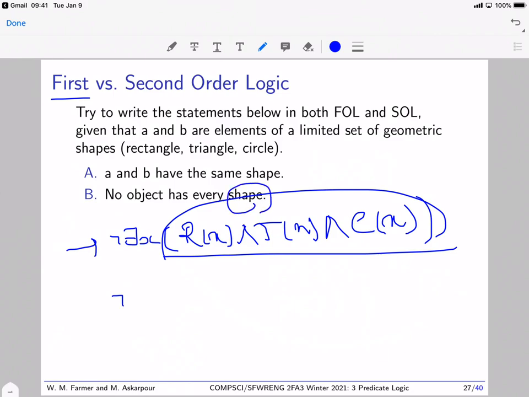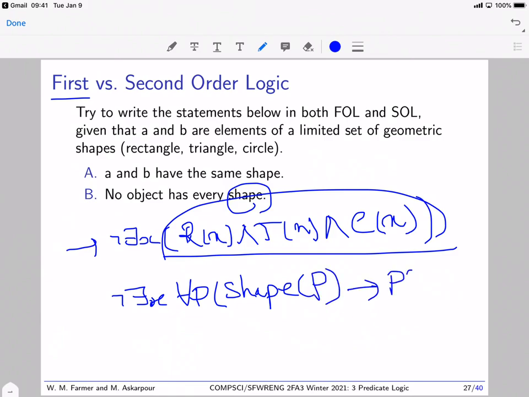we already defined a predicate over these predicates, which is called shape, so we can just use that. We say there is no object for which all the predicates that are actually shapes, all of them hold for X. So there is no X for which all predicates that are stating a shape hold for it. Again, this is first order, this is second order.